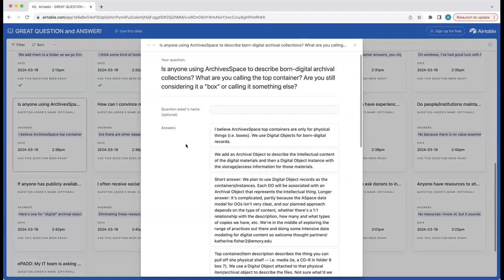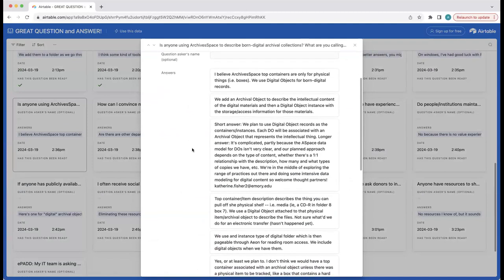Is anyone using ArchivesSpace to describe born digital archival collections? What are you calling the top container? Are you still considering it a box or calling it something else? I believe ArchivesSpace top containers are only for physical things, i.e. boxes. We use digital objects for born digital records. Just to provide a counterpoint to that, we use top containers for digital material here at MIT. So it could be used for both, but depends on your system.